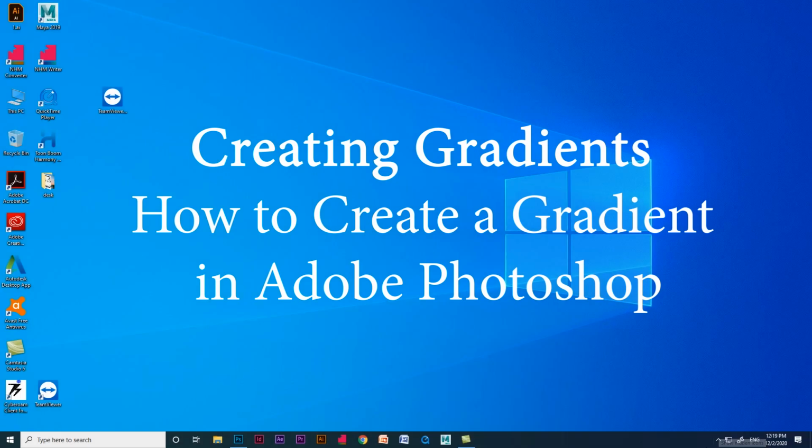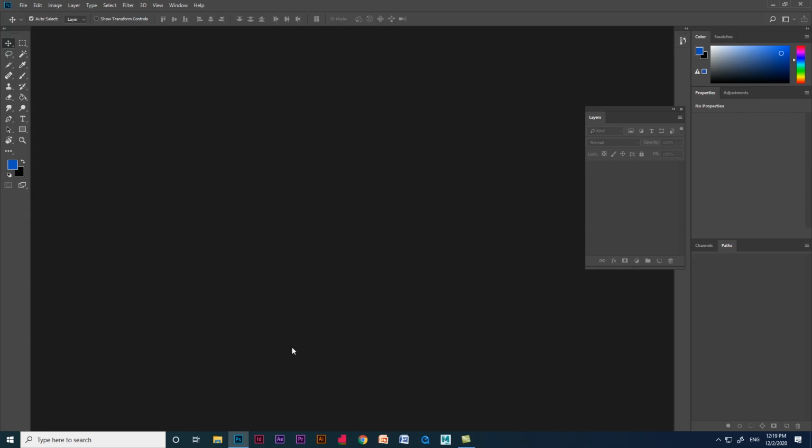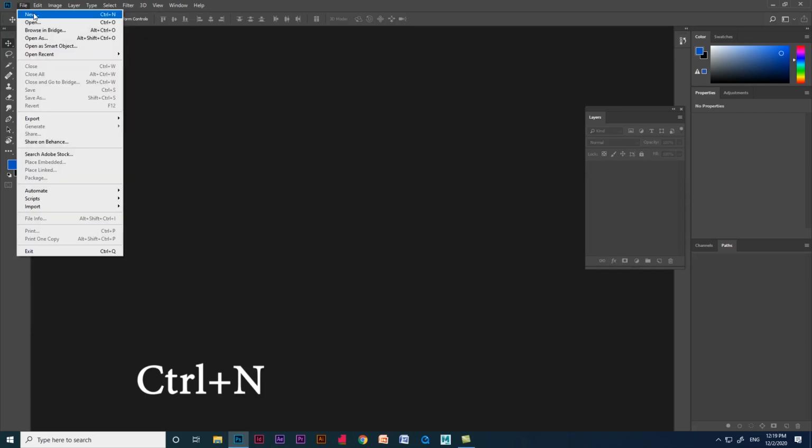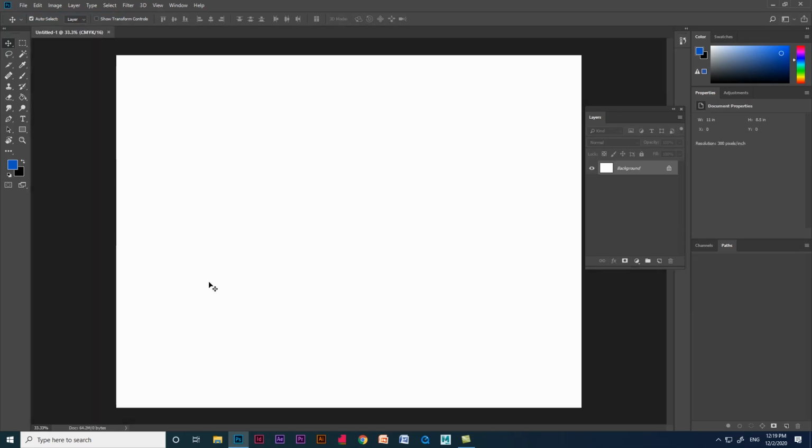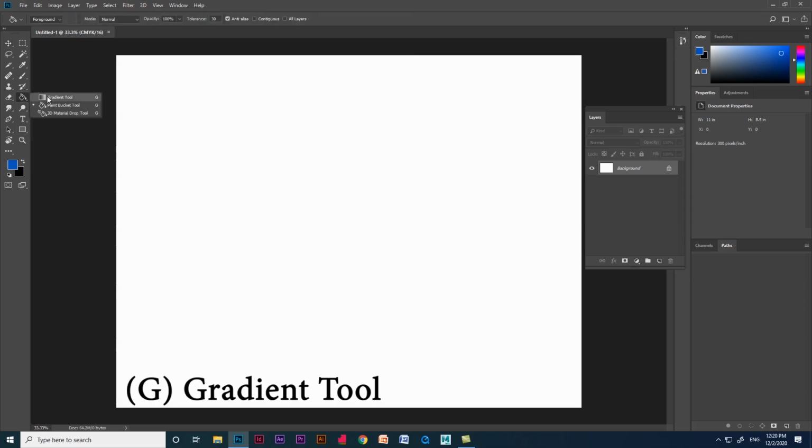Hello everyone. Today I am going to take a quick look at the gradient tool in Adobe Photoshop. Let's start. Create a new document using Ctrl+N or in the menu section. From here, press G on the keyboard or select the gradient tool from the toolbar.